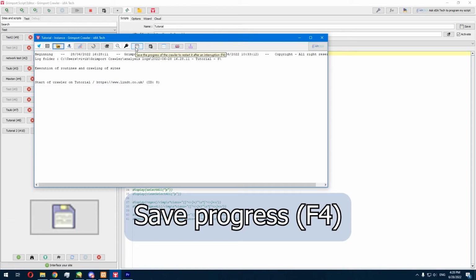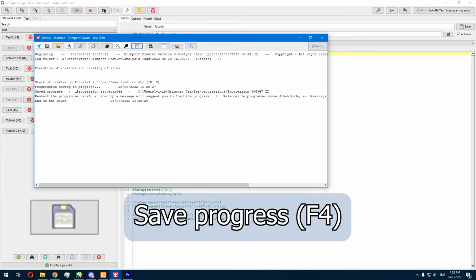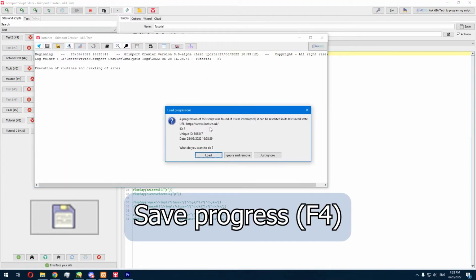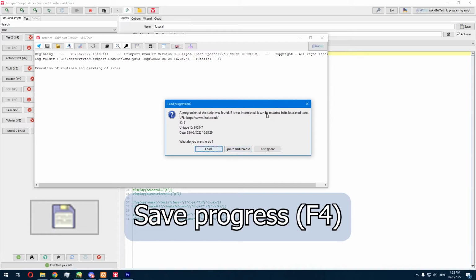This button allows you to save the progress of the crawler so that in case it's been interrupted or stopped, you can continue it. So let's click on it to save. As you can see, the progress has been saved. And now if you stop it and start the crawl again, this pops up. And you now have three options. You can load it to continue, ignore and remove.